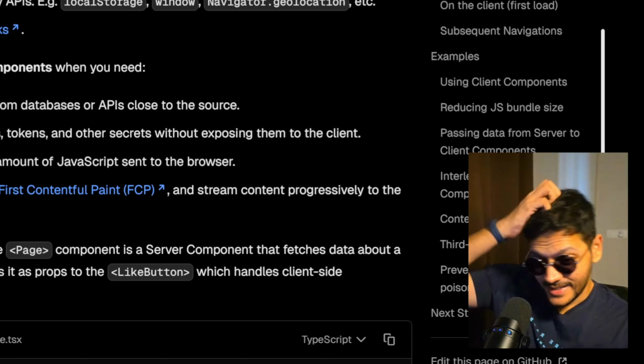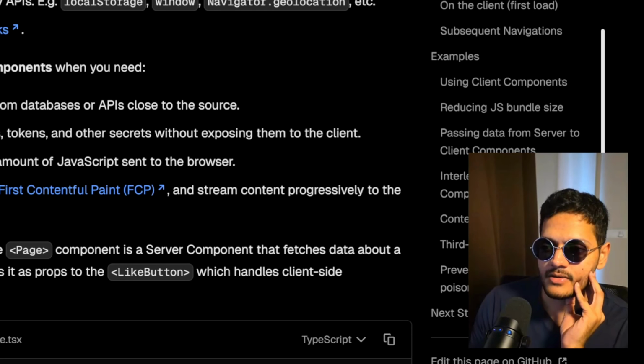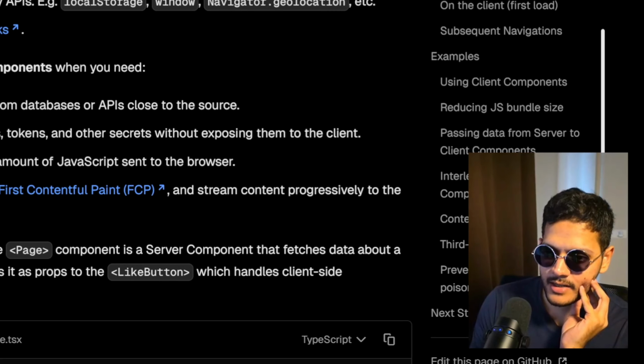And yeah, that is pretty much it for this video. Let me know if you want more content on server-side rendering. Maybe we can build an app covering all of this and take a look at it in a more practical way.